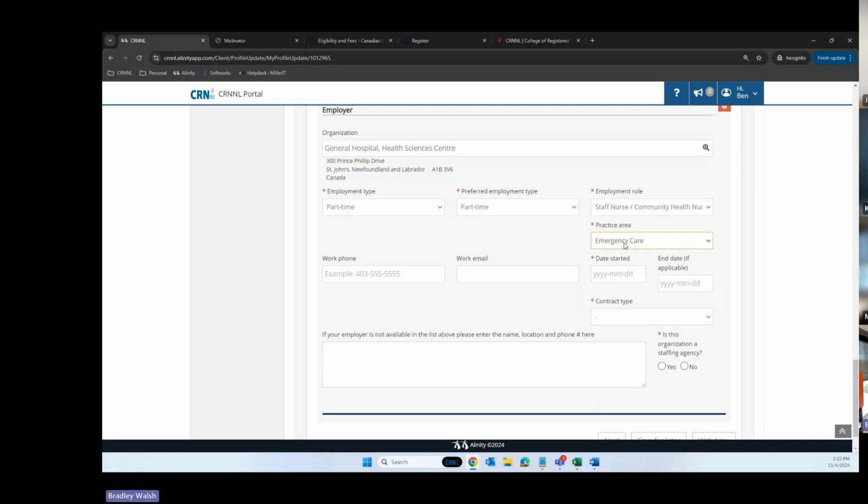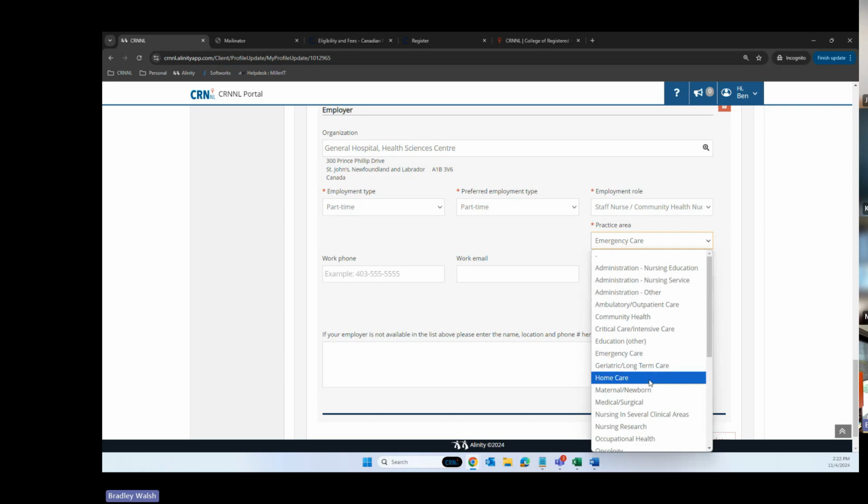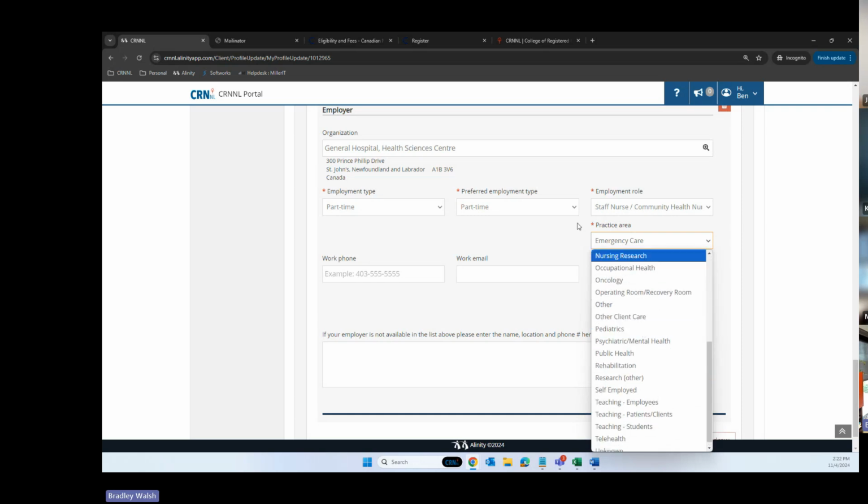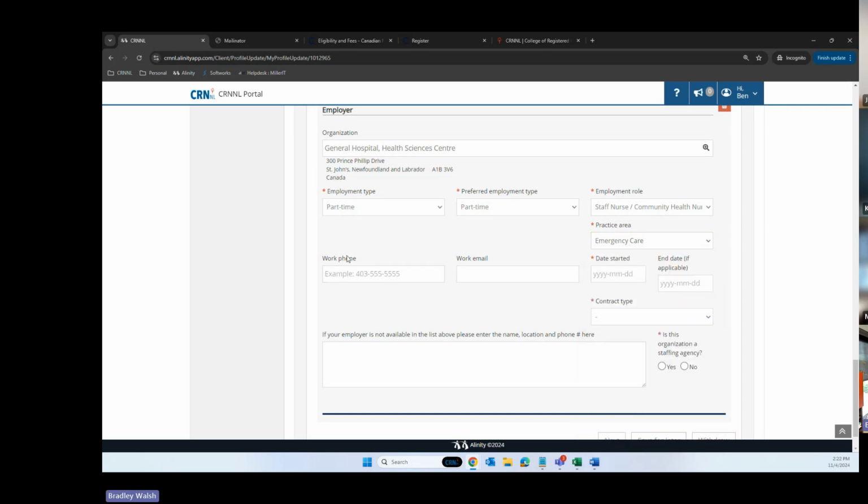So, the practice area, I'm just going to say emerge, but there are options there to choose from. There are no required fields here, but if you did want to put in your work phone, you could. Date started, I'm going to put in, I started there in 2020, 06, 01. I'm still employed there, so I'm not going to put in an end date.